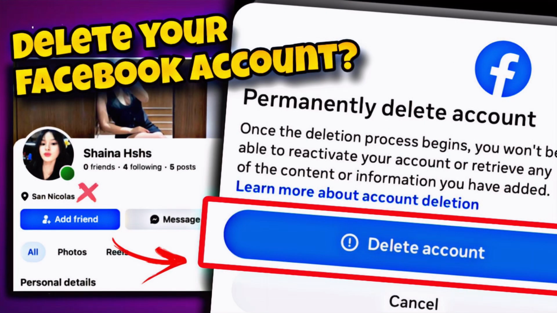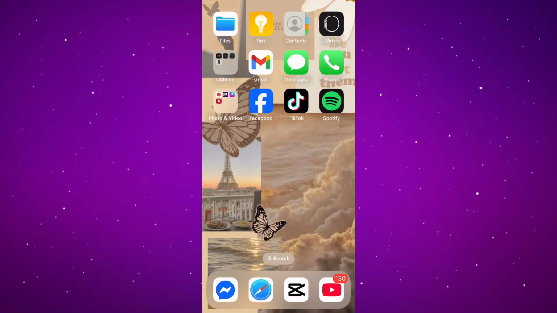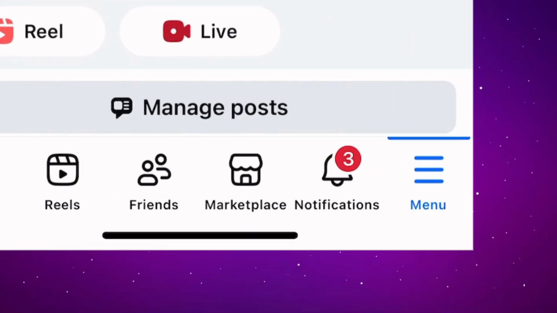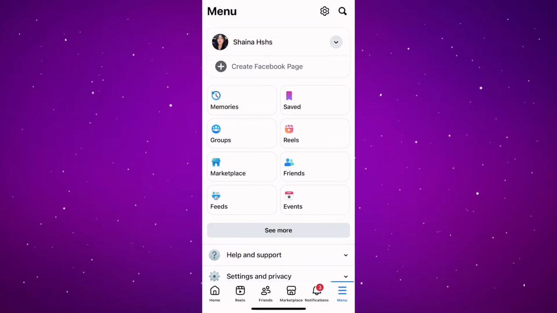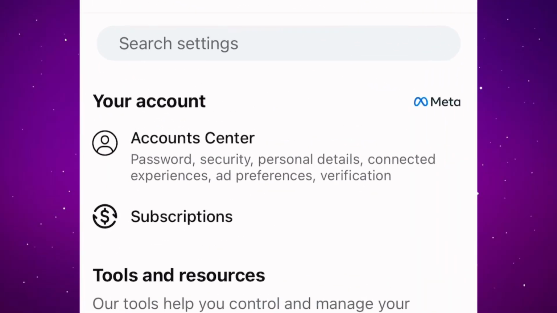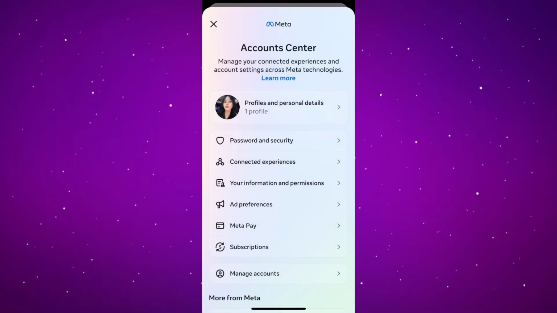In this video, I'm going to teach you how to delete your Facebook account permanently. So first, open your Facebook app. Now click this three lines and down side button. Then scroll up, go to Settings. Now click this Account Center button and click this.